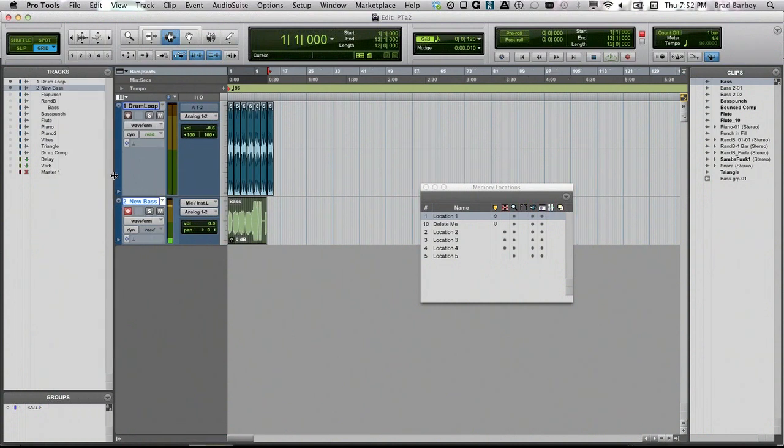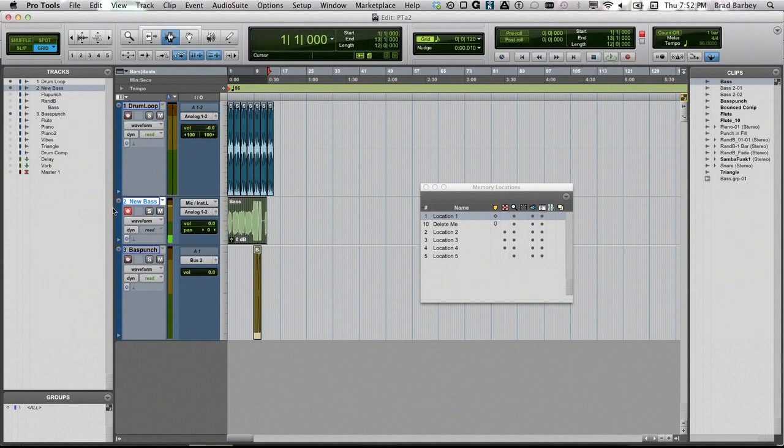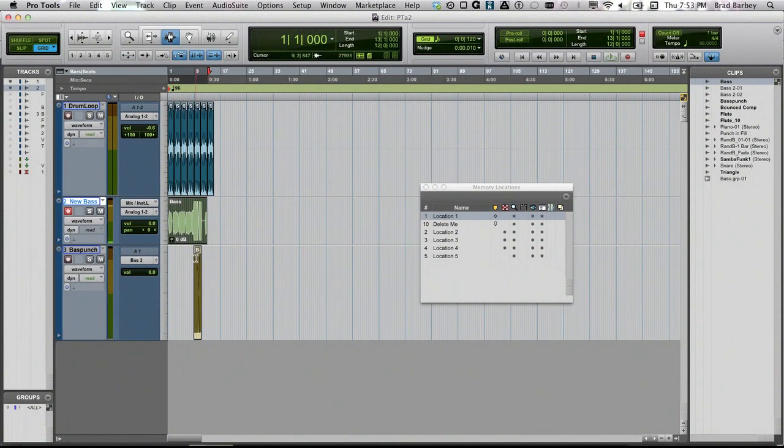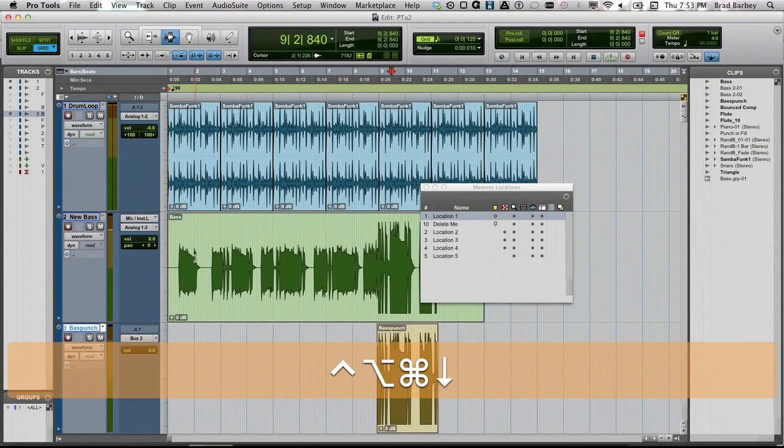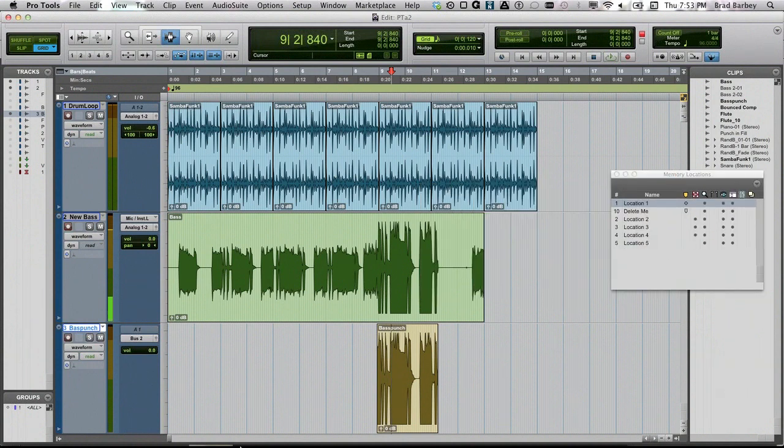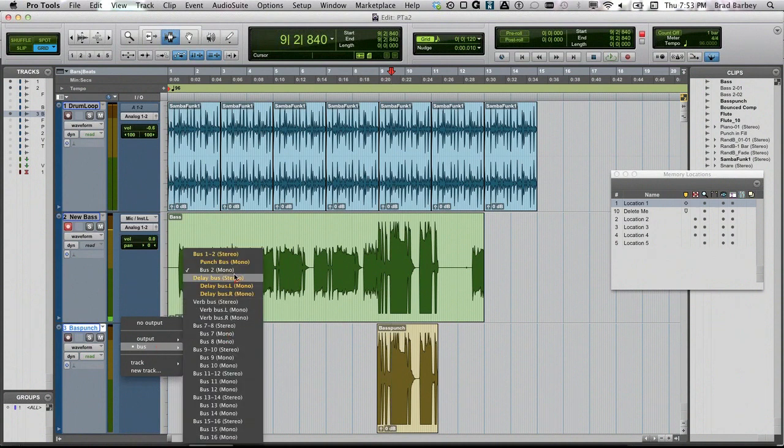Even when you jump memory locations, you don't see there are other tracks. Now, if you notice right here, there's a track called Bass Punch. If I highlight this track, you'll notice something. Right where you need to record, there's a clip. So all you need to do is make sure that your routing is set up. Now notice the output of this track is already set to bus 2, okay?